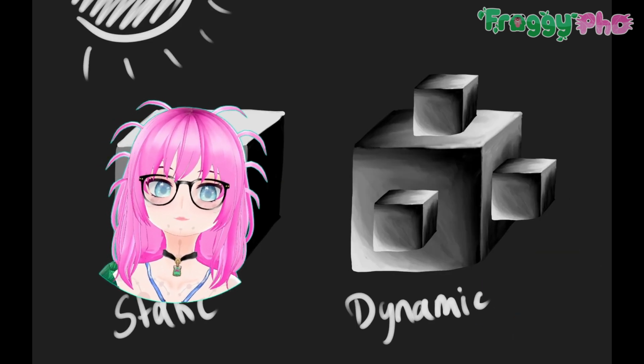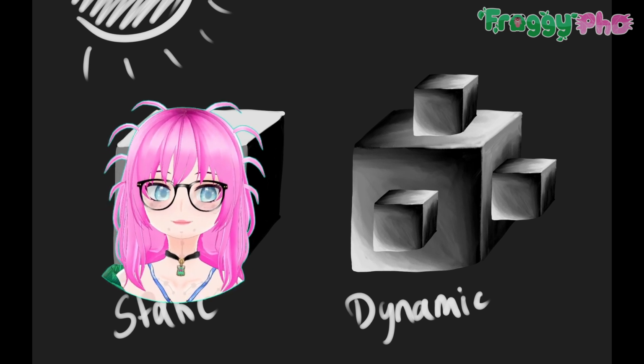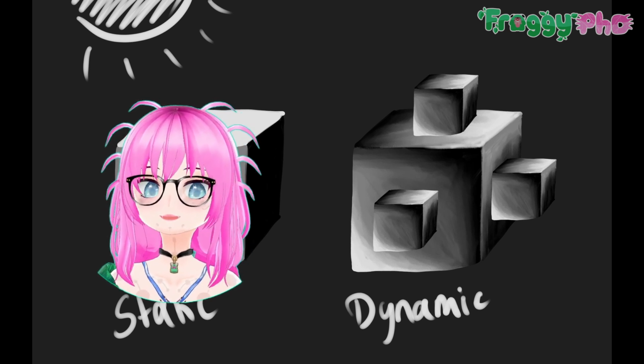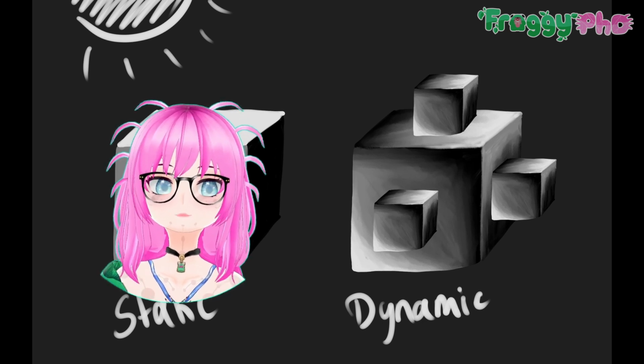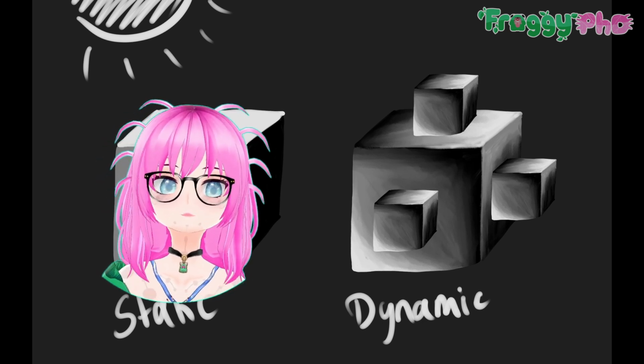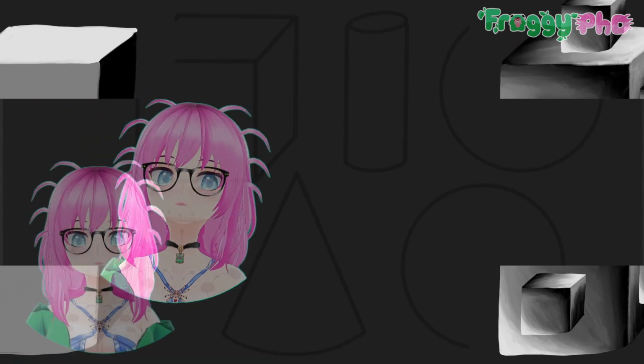If you take the dynamic cube that I've done here and you paste it on top of each other in the same place, you're going to still be able to see all of those edges because they are all defined from each other. There is nothing smooth and flat.